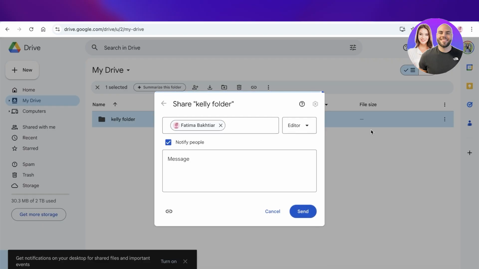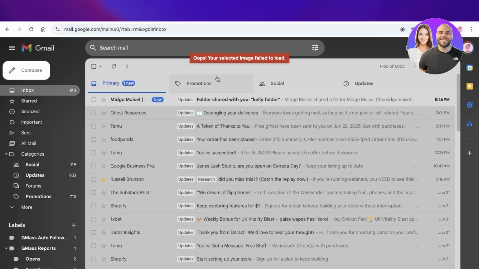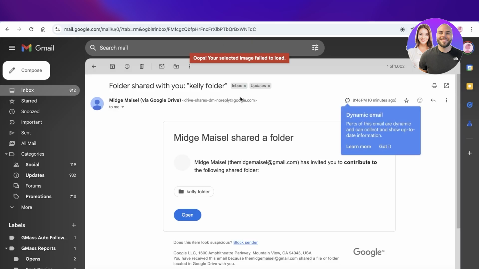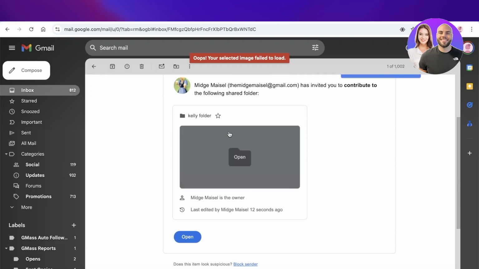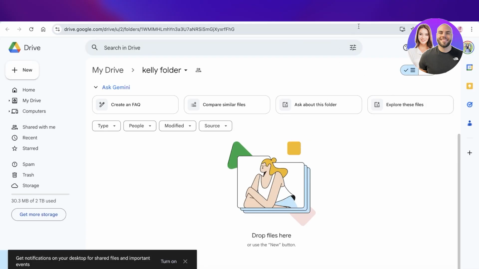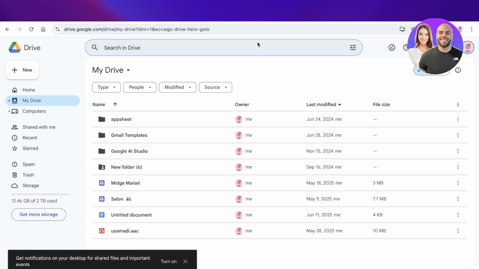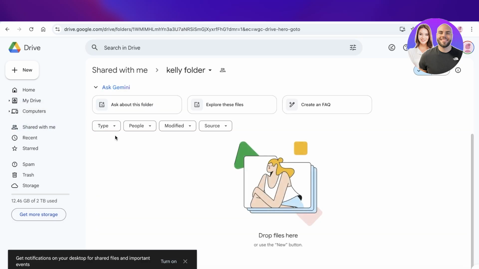Once a shared folder is created, the person that you've invited, or if you are the person that was invited, you will find an email within your mailbox within Gmail, and this will be an invitation to a shared folder. Simply click on open over here and the shared folder will be opened up. So right now this has opened it up in the same account, but if I go with shared with me over here, I have the Kelly folder here.